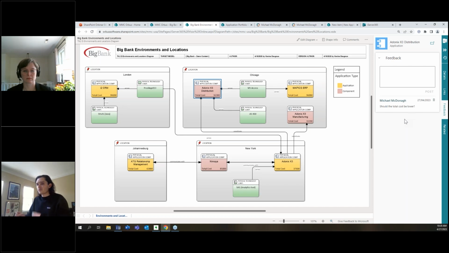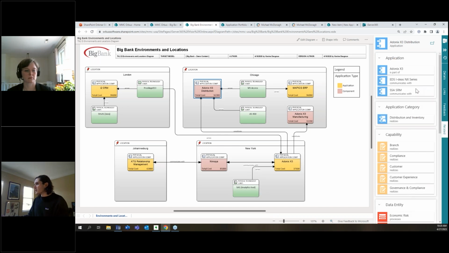So you'll be able to have collaboration for specific individual objects between SharePoint and Orbis Infinity using the feedback panel. And then also the related panel here will show you all of the relationships that the selected object has with all of the other objects throughout your organization.